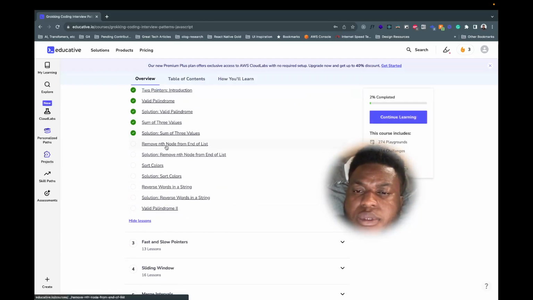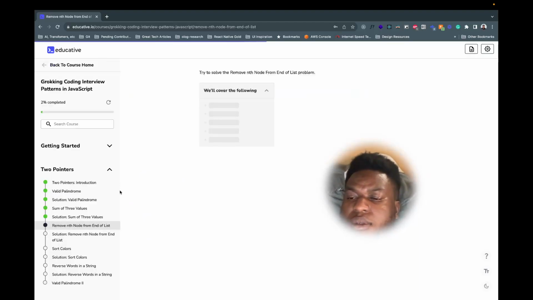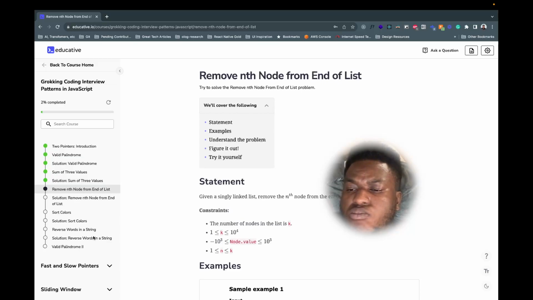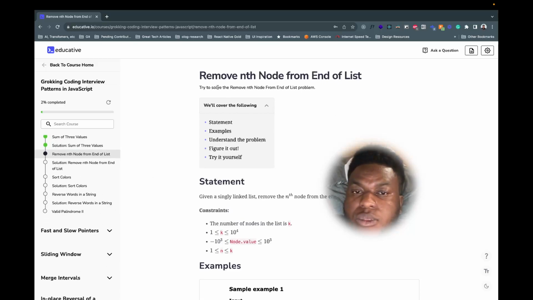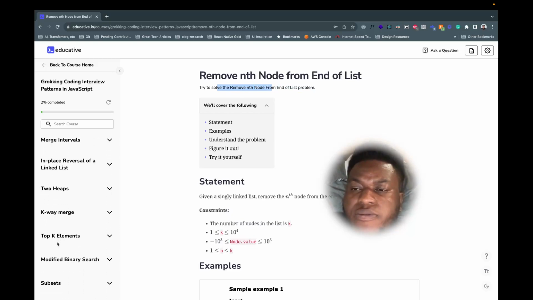Remove the nth node from the end of the list. Remove the nth node from the end of a list.